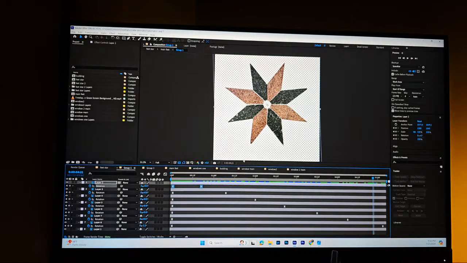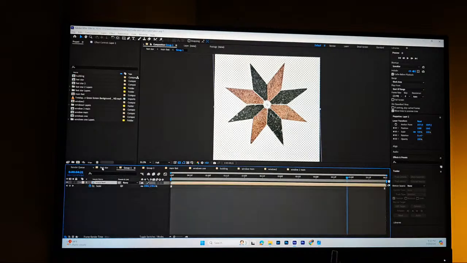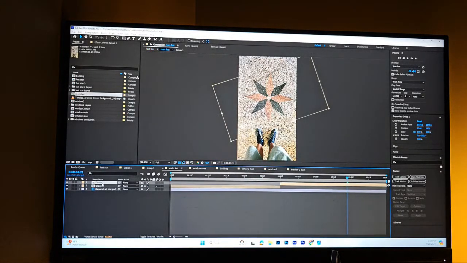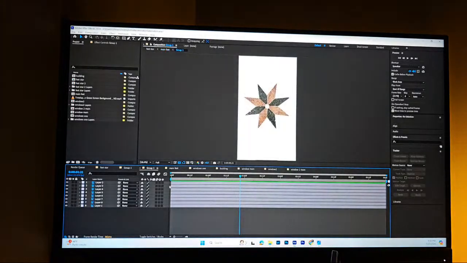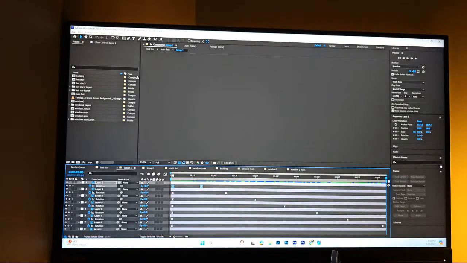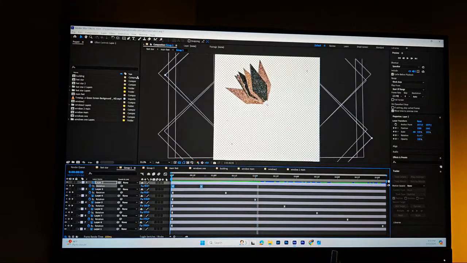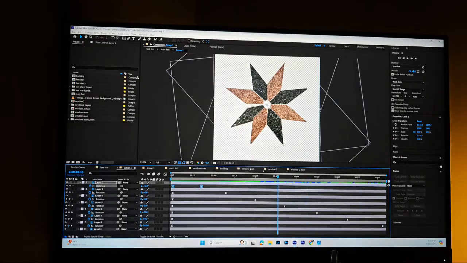I made it a little bit faster because I pre-composed this group layer. This one is the original, see? This one is not moving. And the other one is the one that's moving. So basically you can do the same stuff as the other one.